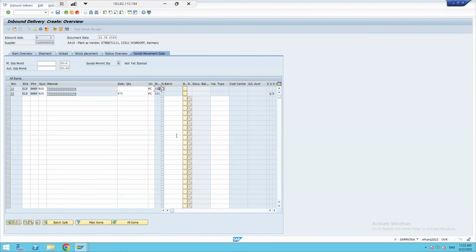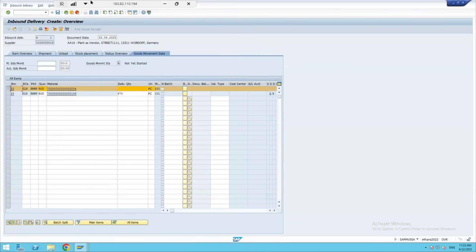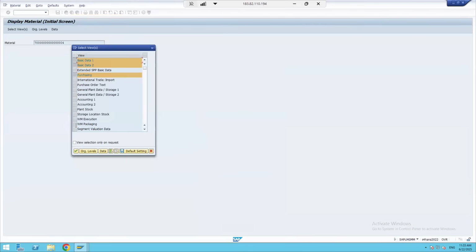This is completely the quality management part. For this material, you maintain the quality inspection active in the material master data. Once you maintain the quality inspection active, the system automatically knows that this will go to quality.